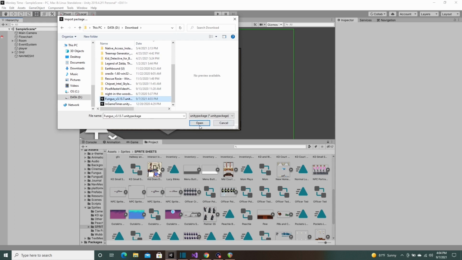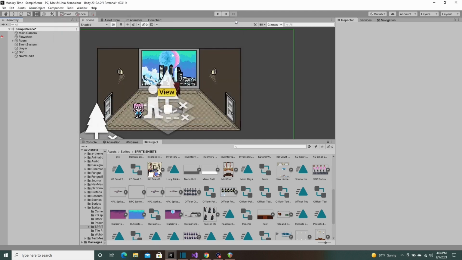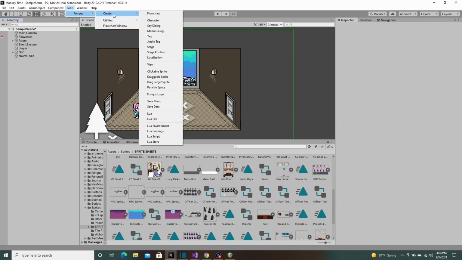I'm not going to press open right now, but if I did, it would show me a box where you could select the things that you want to import from Fungus, and I would just say import all. And then it'll take some time as everything imports. But when you're done, you will go up here to your new tools option on your toolbar. It'll say Fungus, and you can create all these wonderful Fungus things.